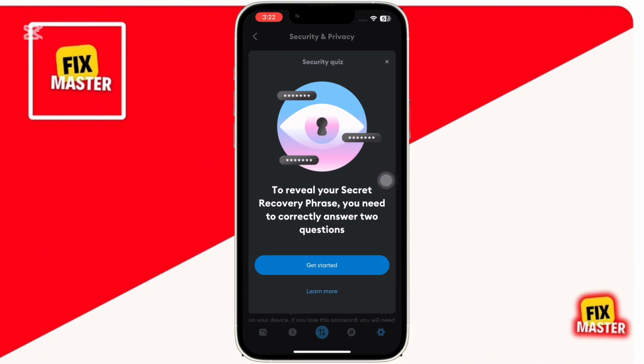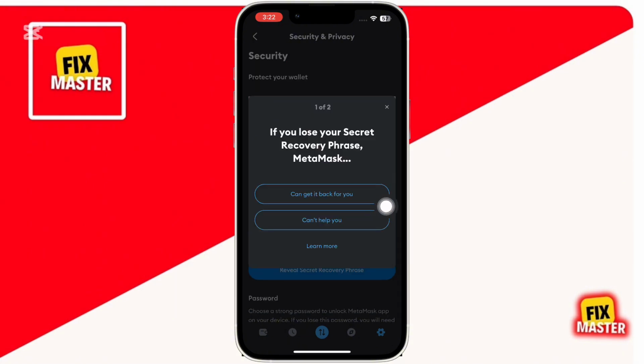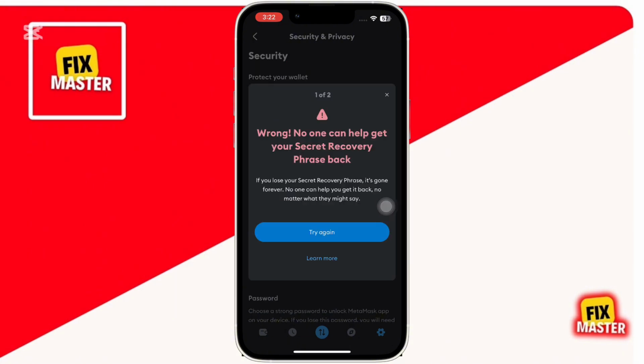Metamask will remind you of something very important. Make sure you never share your recovery phrase in public, like I'm doing right now. Click on Get Started. Now Metamask will ask two questions. You have to select the right answer. After giving the right answer, click on Continue.